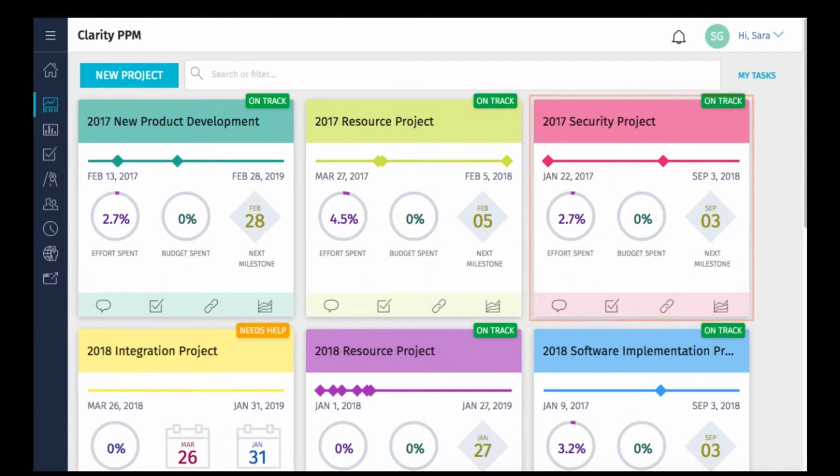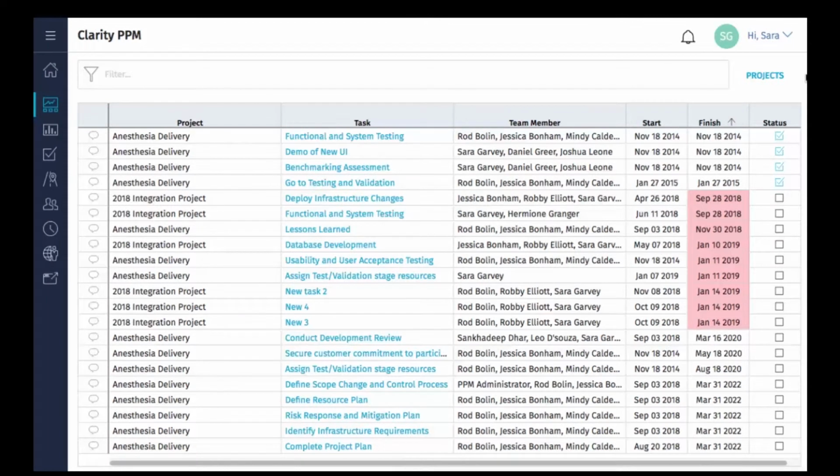One tip you may not be aware of, however, is the My Tasks link that's available in the upper right corner of this page. Clicking this link will take you to a list of the tasks that you are assigned to on each of the projects on which you're working.